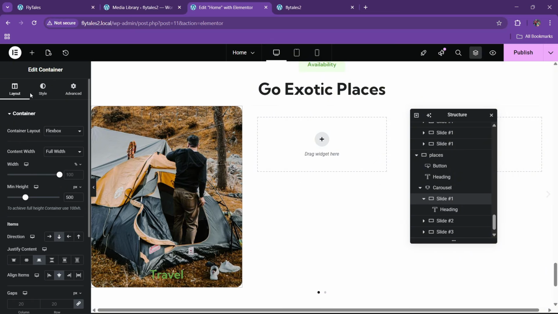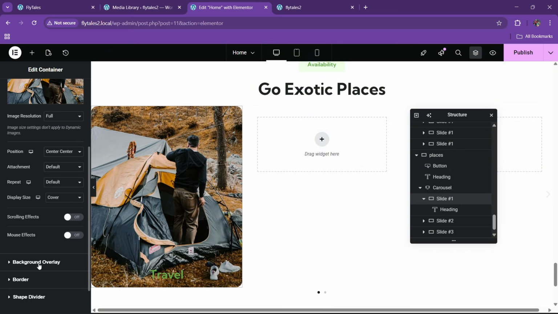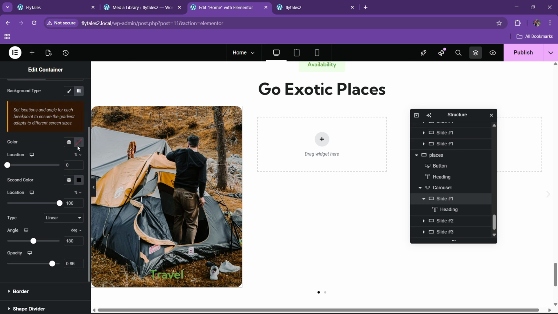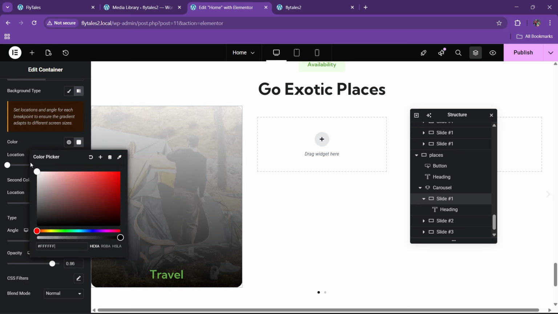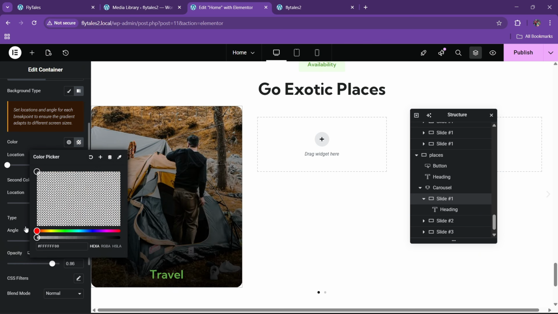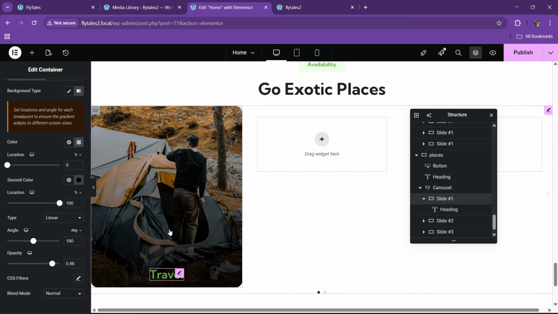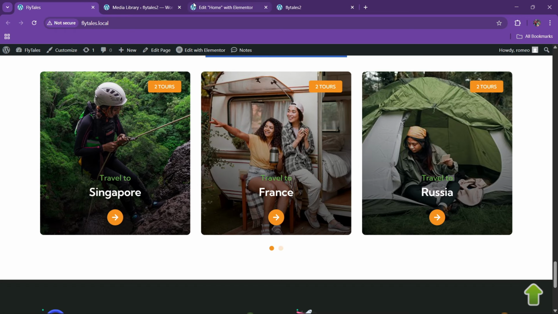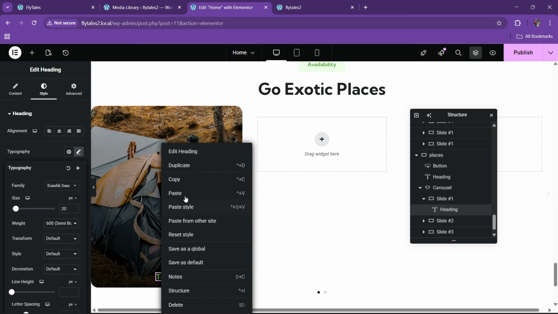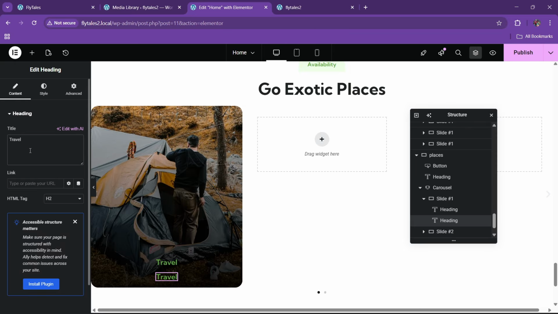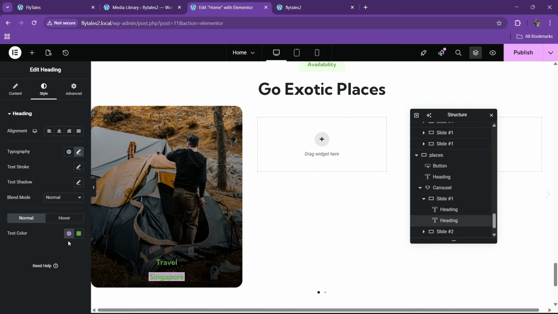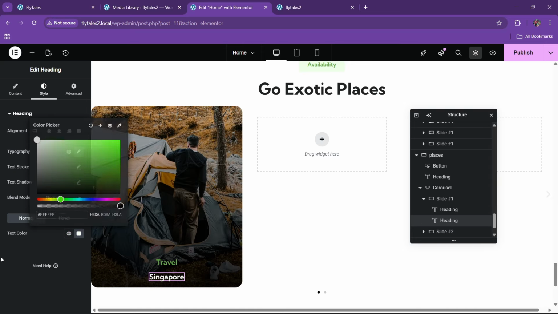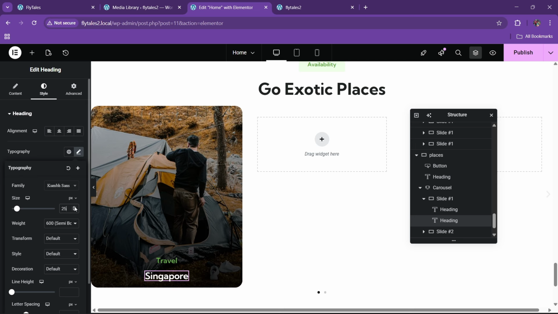Let's see why. Go to the slide 1 here. Here we can see the background overlay, and here we can make this color, and we can make this transparent here. Okay, so you can see this is coming. Now we have this again, so we can just duplicate this, Singapore. Okay, we can make this white, and we can increase this.